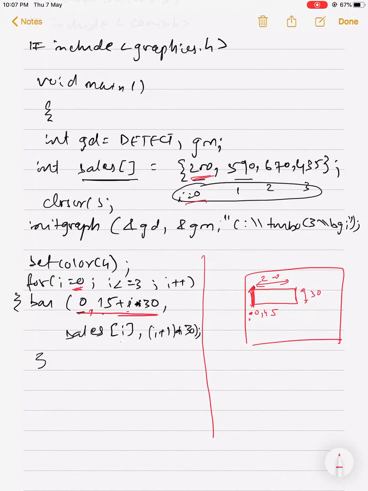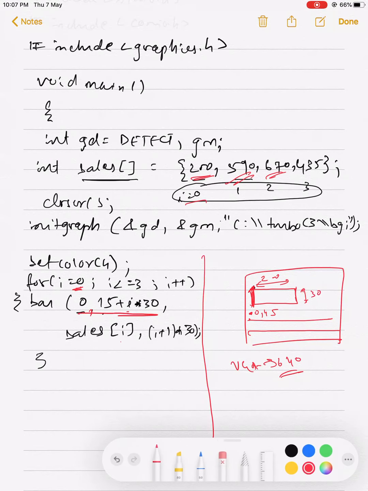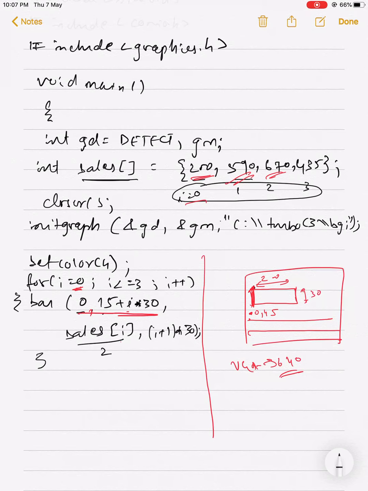So now this 0 comma 45 will go up to 590, but for 670 it will show like this, because in VGA horizontal is up to 640. So what we are going to do, we are going to scale it down. How? By dividing sales of I by 2. Just by dividing sales of I by 2, you are reducing everything by the factor of 2.